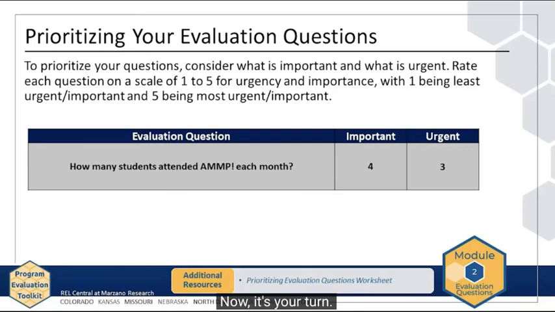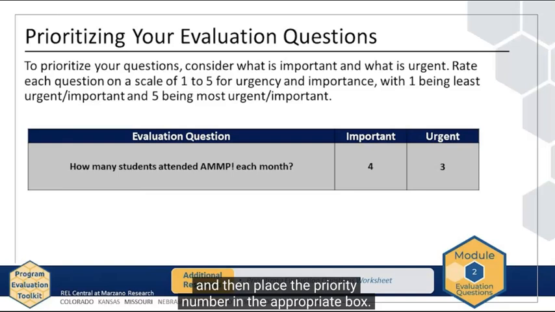Now it's your turn. Using the Prioritizing Evaluation Questions worksheet available on the Resources page of the website, prioritize your evaluation questions by following the Important, Urgent rating system. You can use a scale of 1 to 5 to rate the importance and urgency of each question. A 1 indicates low importance or urgency, and a 5 indicates high importance or urgency. On the Prioritizing Evaluation Questions worksheet, write an evaluation question in the first column and then place the priority number in the appropriate box.